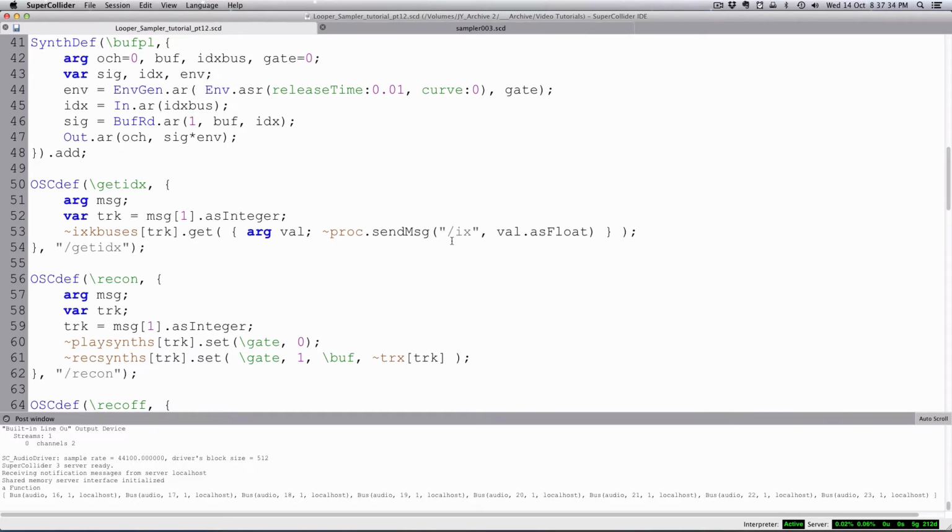Now, of course, we need to also send to processing the track as well, right? So we're going to have the track and the value, so it knows which track to update as well. Okay, so let's put that information in there.